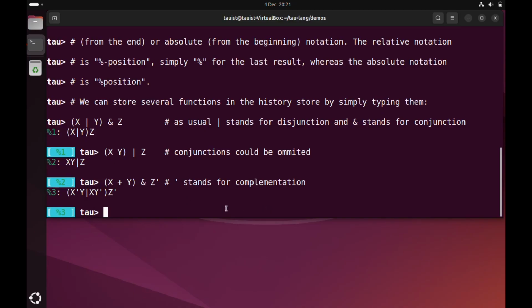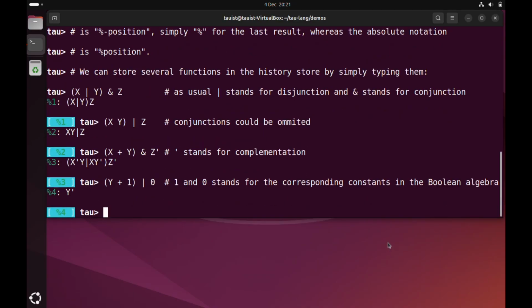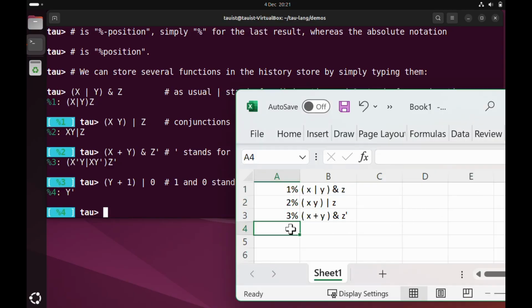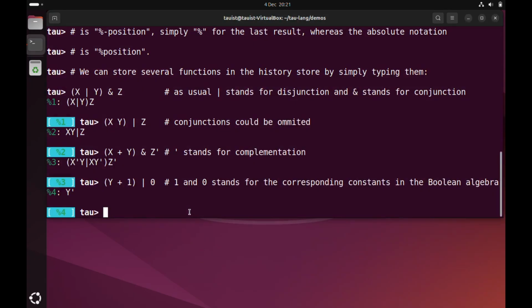But yeah, anyway, let's continue. So another one, wait, I'll just copy this so it's easier. So this is the fourth.